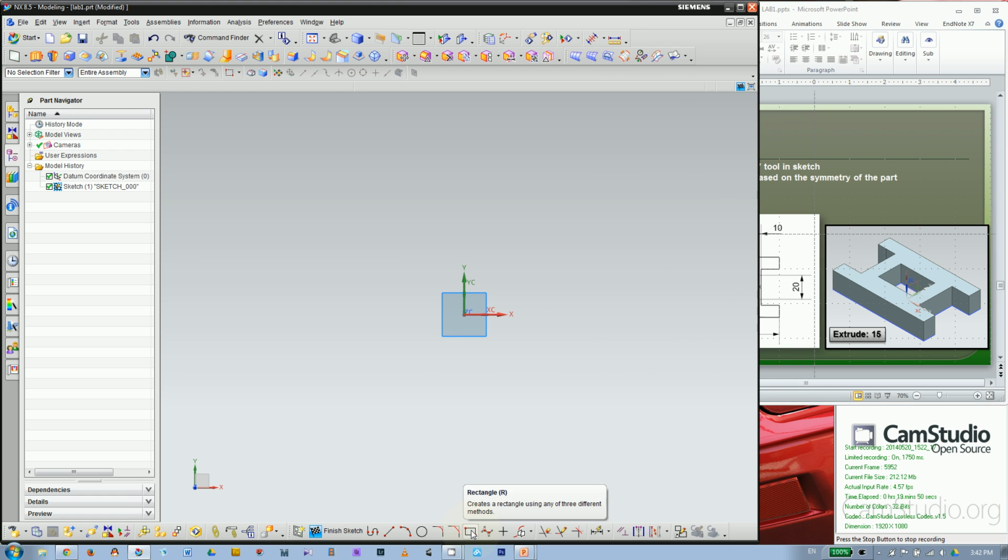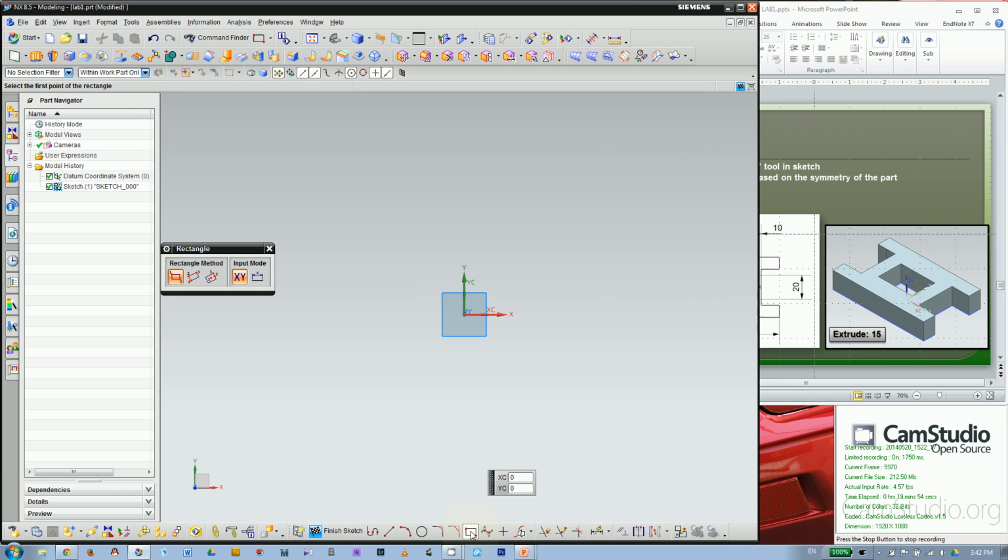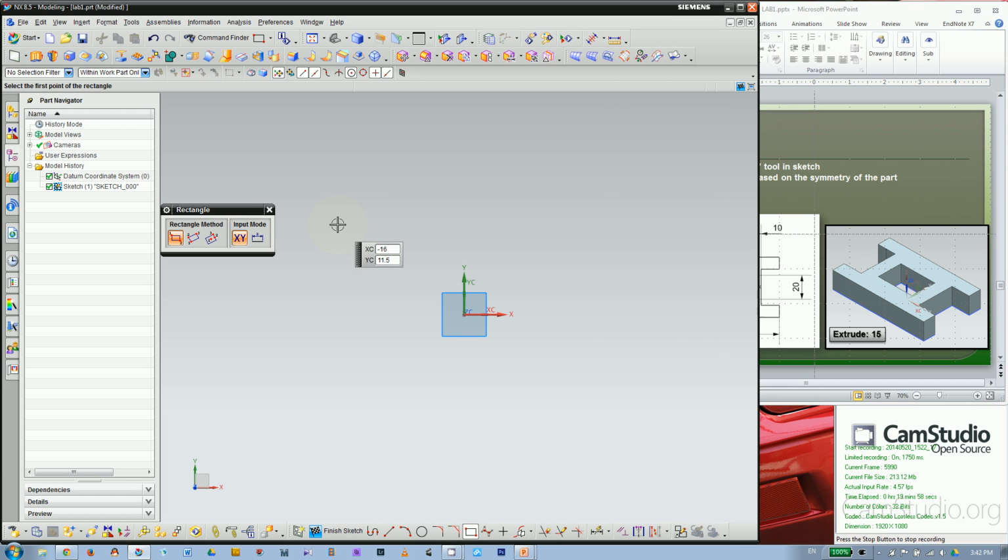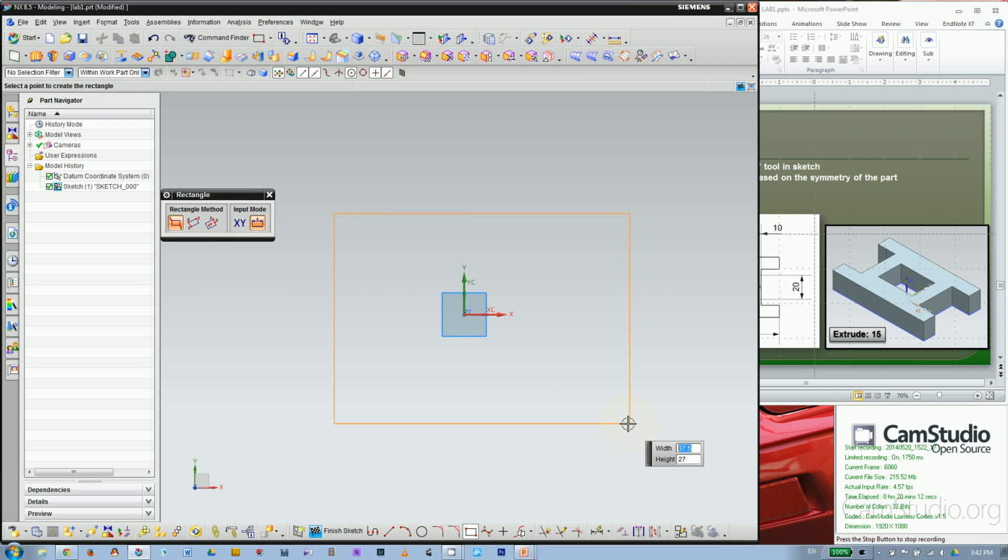Now let's introduce the rectangle command. It's very simple. Let's just start. So you can have different types to build this rectangle. The first one is pretty simple. Just click at the corner and you click at the another corner. The width is 80.